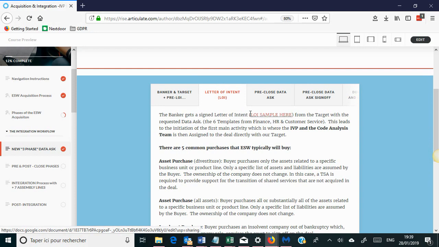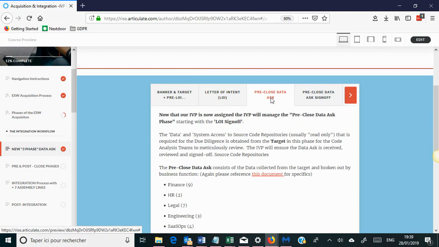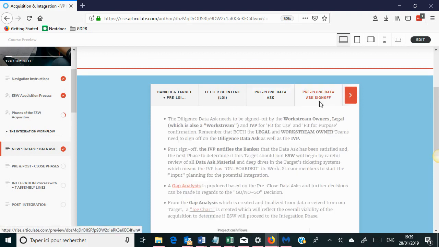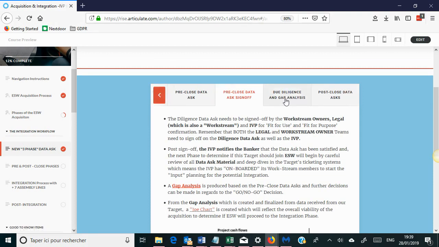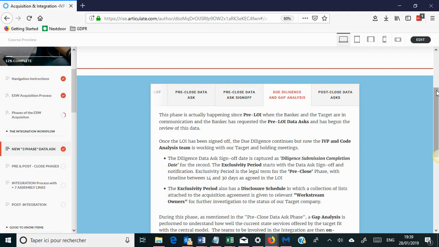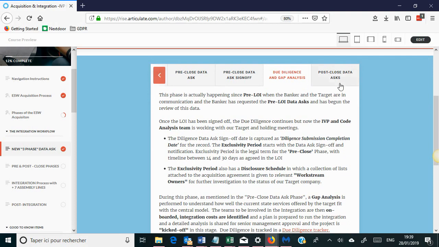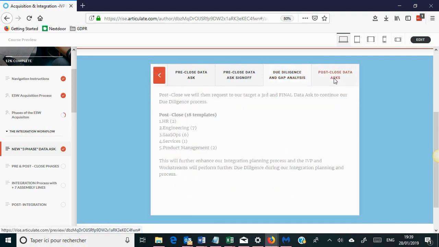I put a sample of the letter of intent here too. Don't want to click into it because it's proprietary. And of course, this can change any given day. It's a dynamic organization that's constantly changing their process. So go into detail about the due diligence process, exclusivity periods, post-close data ask phase.